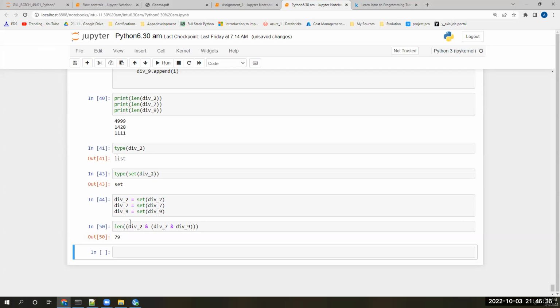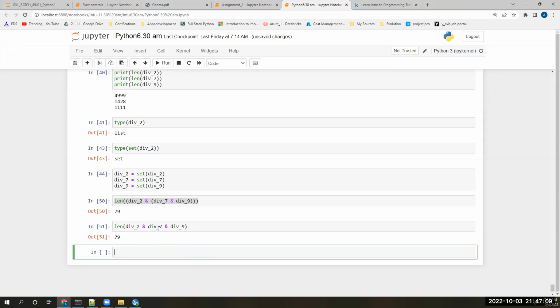Is the answer what each and everyone got? Yes, sir, 79. Do we have to give div 7 and div 9 inside brackets as a separate operation, or will it work the same even if we remove those brackets? It works the same, right? I followed BODMAS from my childhood, so I didn't try that type of experiment. It will work, I hope so. That habit came from our schooling itself. Whenever we perform operations, we give brackets. I never tried it really. Okay, so we got the same answer.